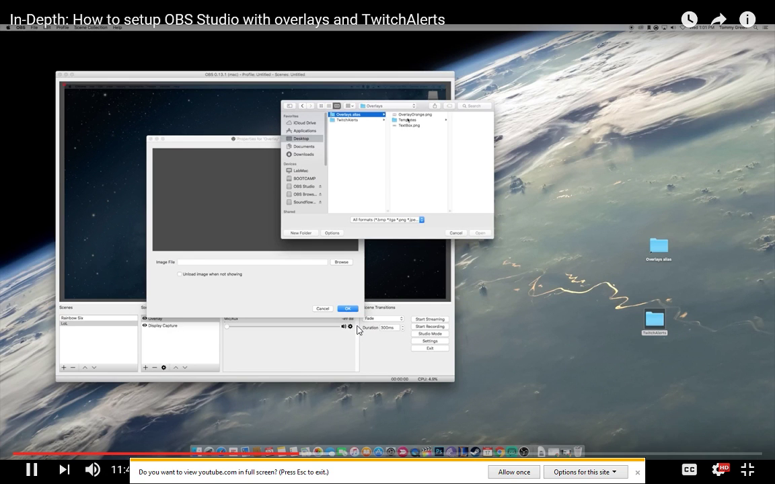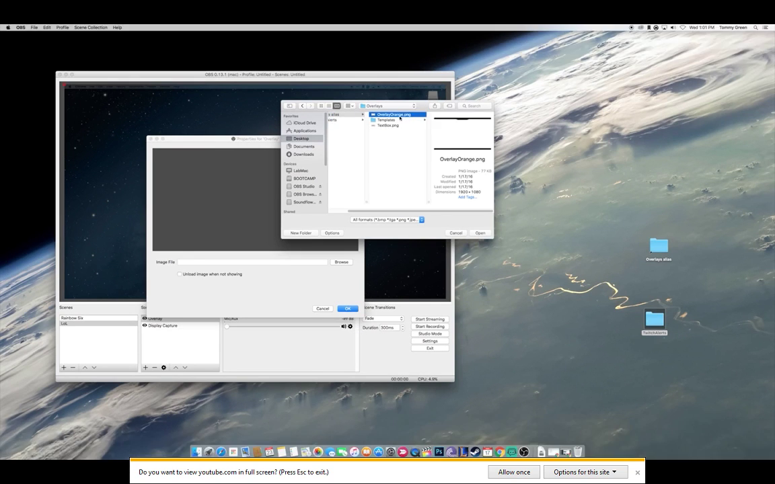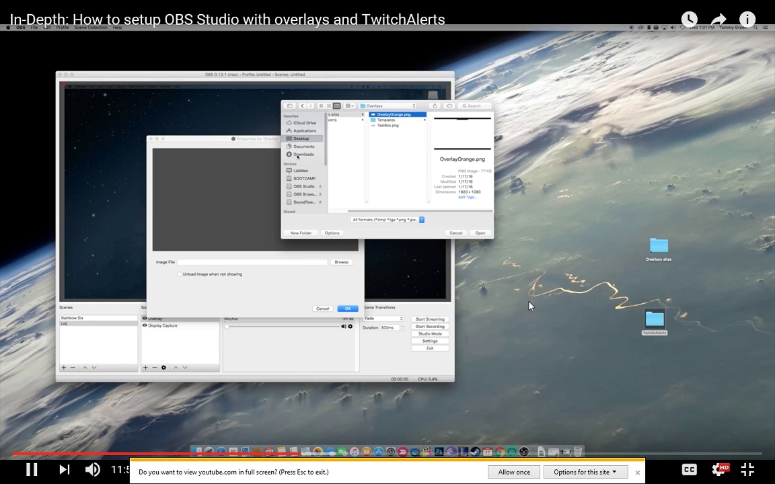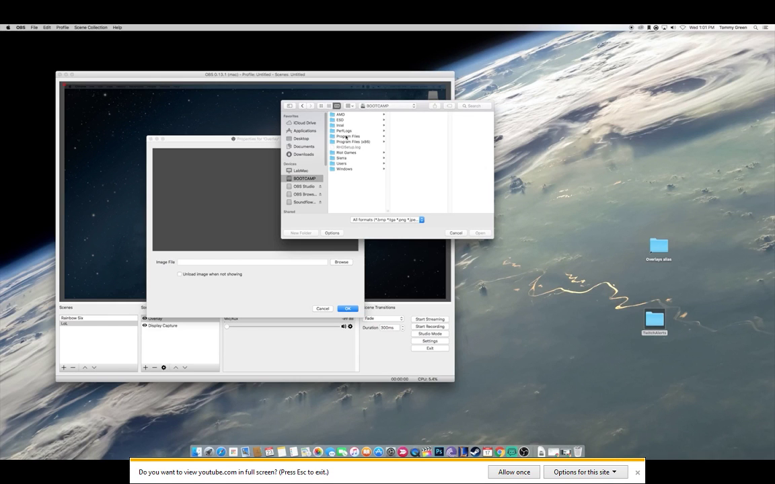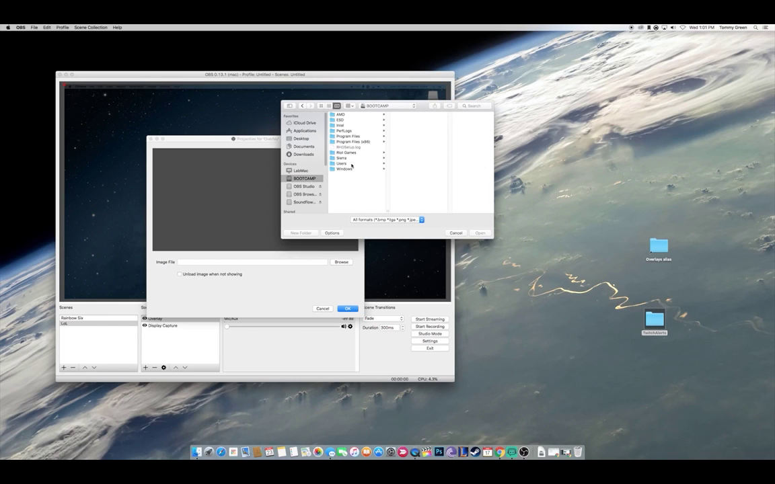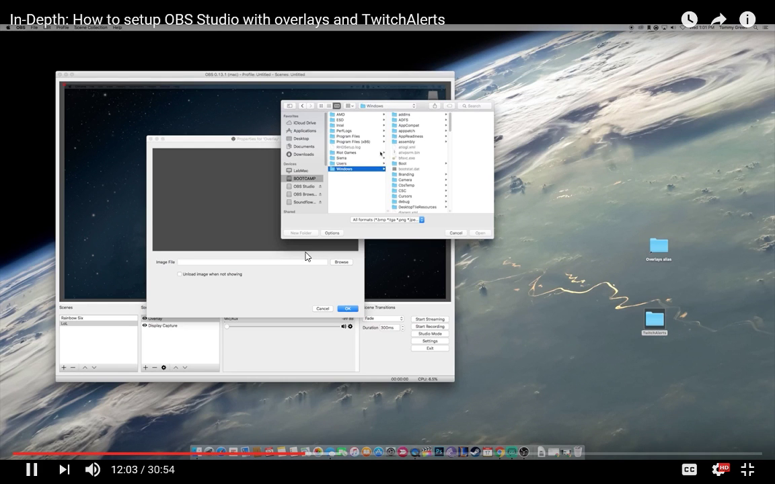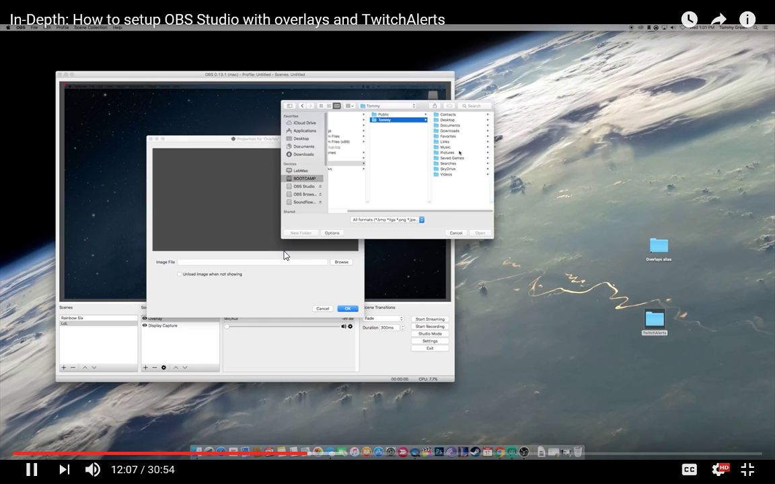So I'm going to go to my overlays, and I can go for my overlay orange, or actually, since this one is going to be with League of Legends, I'm going to go a little bit different. I actually have a Boot Camp session installed on here, so I can run Windows and the Mac.